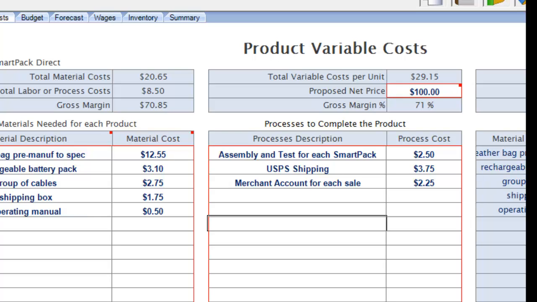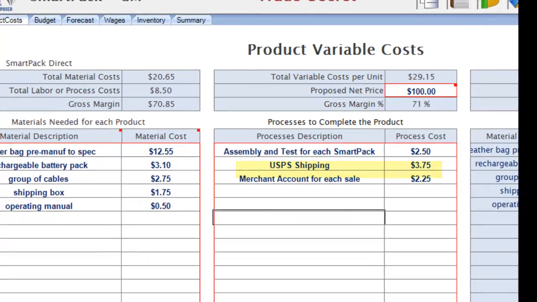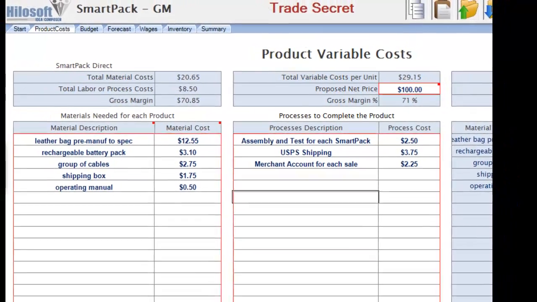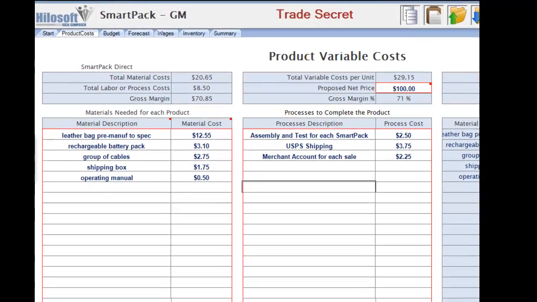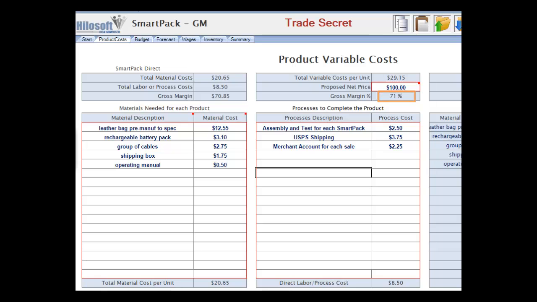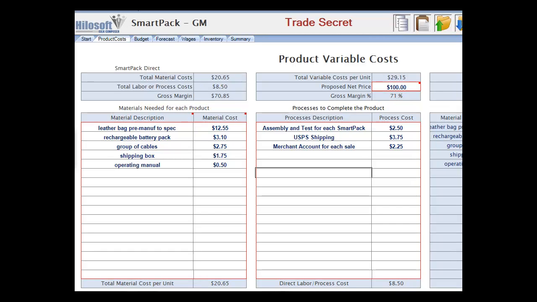In addition, each time a credit card purchase is placed from an end user, there is a merchant account charge. And finally, there is a shipping cost to the customer, assuming delivery is prepaid. Since we've added the processes to the variables list, the gross profit is now reduced to 71%, and the total variable cost has changed to $29.15.